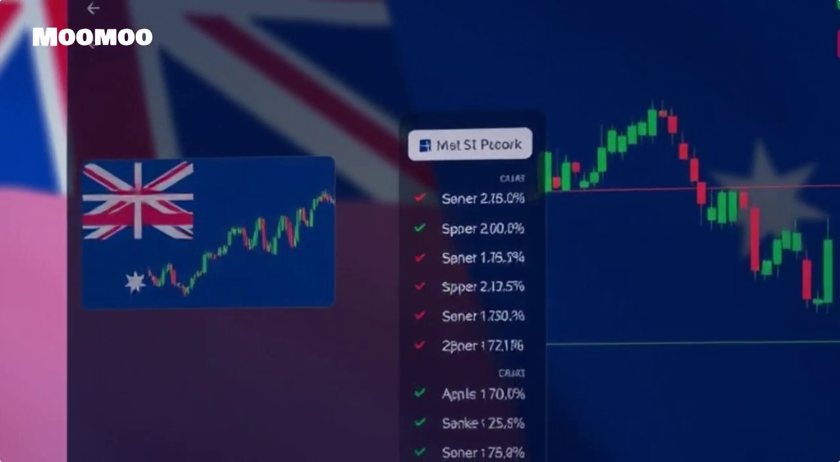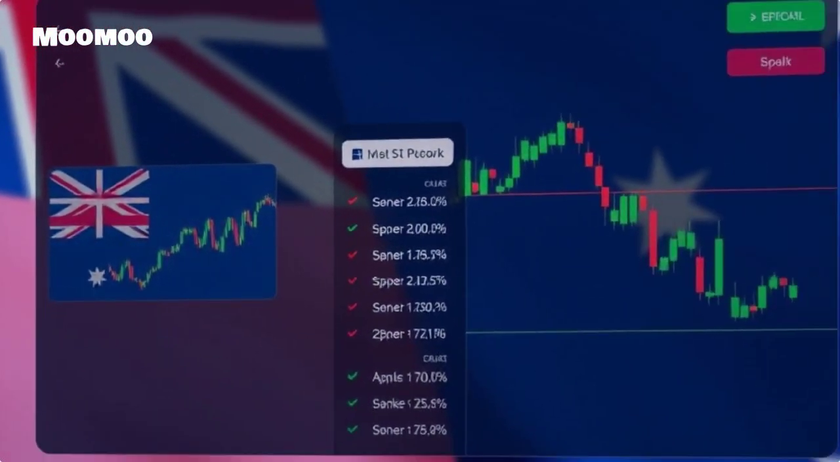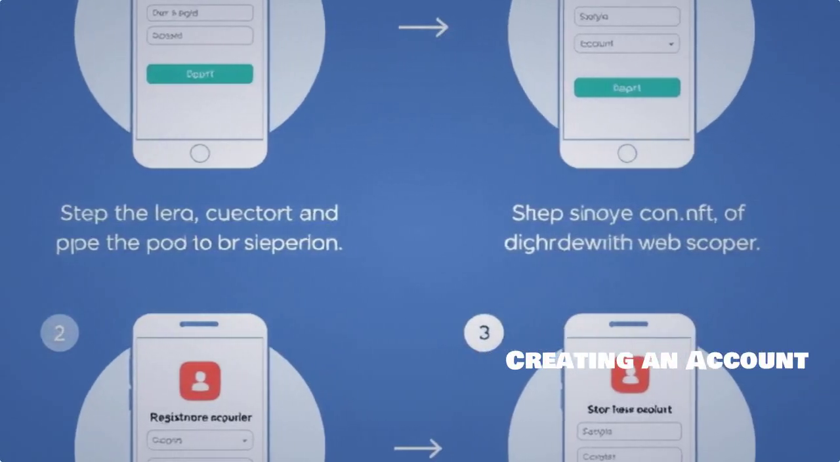Welcome to our comprehensive guide on how to use Moomoo in Australia in 2025. Moomoo, the cutting-edge trading platform, has become increasingly popular among Aussie investors, and today we'll show you why. Getting started is easy.